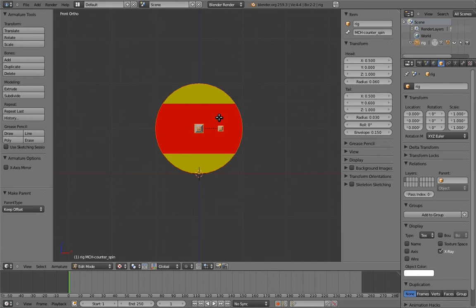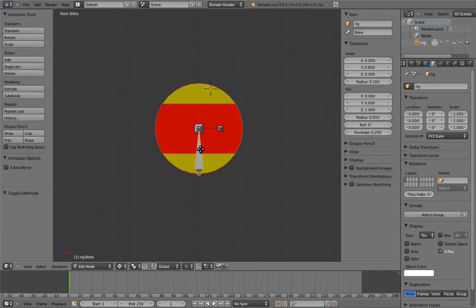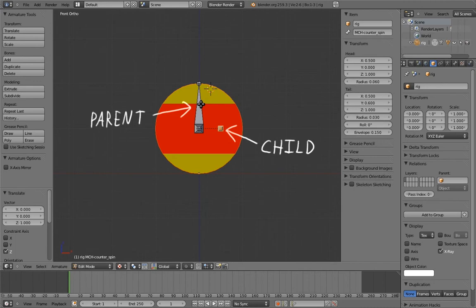Finally, let's create the main control bone for squash and stretch and location control. Position it at the center of the ball, name it main, and make it the parent of the MCH counter spin bone.